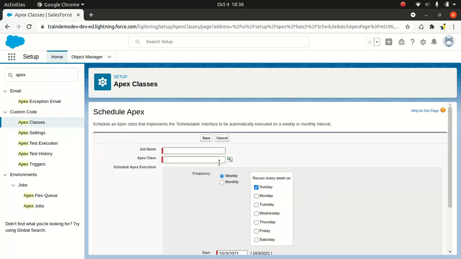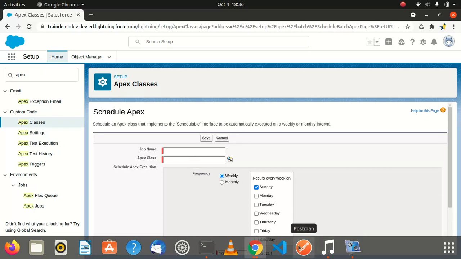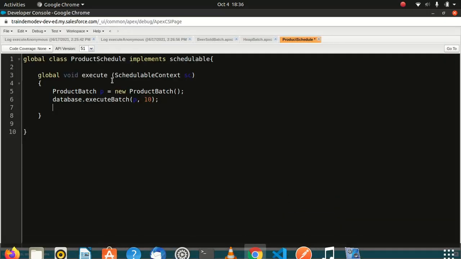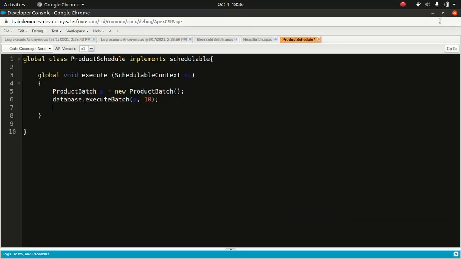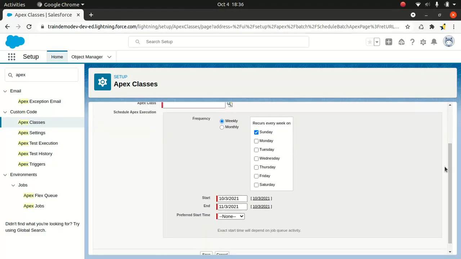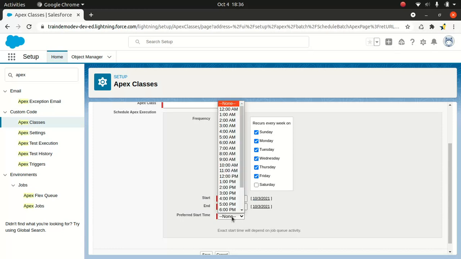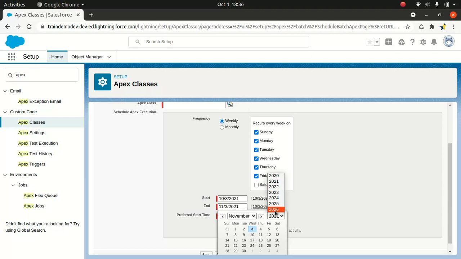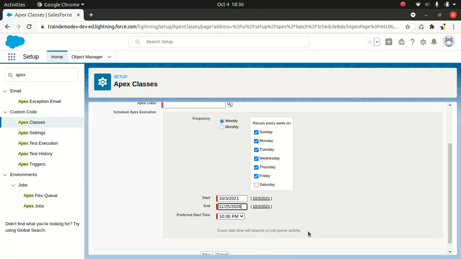Write your job name and look for the Apex class. In this case, you can look for the name of this class, Product Schedule, and then you can put when you want it to run. For instance, if you want it to run every day, you can tick all of these options and choose what time you want it to run. If you want it to run at 10 p.m., you choose 10 p.m. And what is the start date? Let's say you want it to run until 2026. You can set the end date as well.